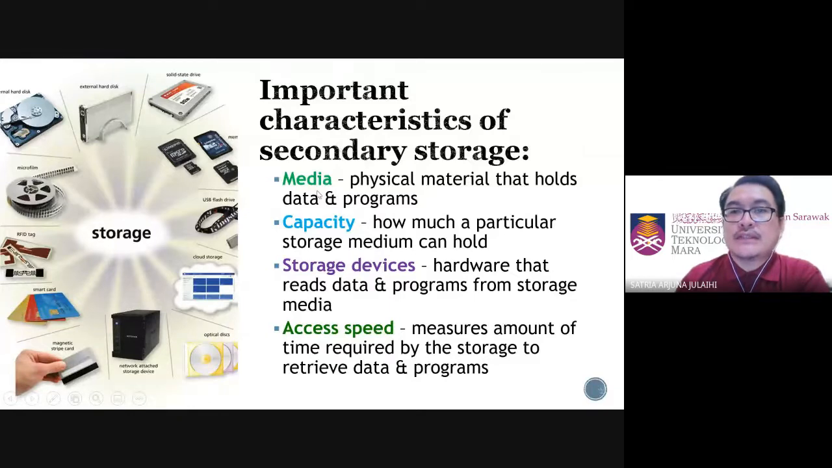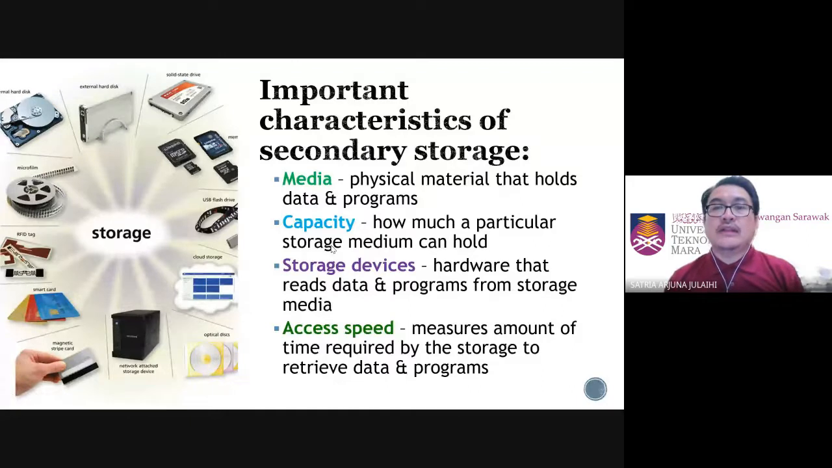The first one is media. What type of physical material holds the data or program? Is it metal? Is it plastic? Then the capacity. Capacity is important because the capacity will determine how much data or information that storage medium can hold. For example, how big is your hard disk?